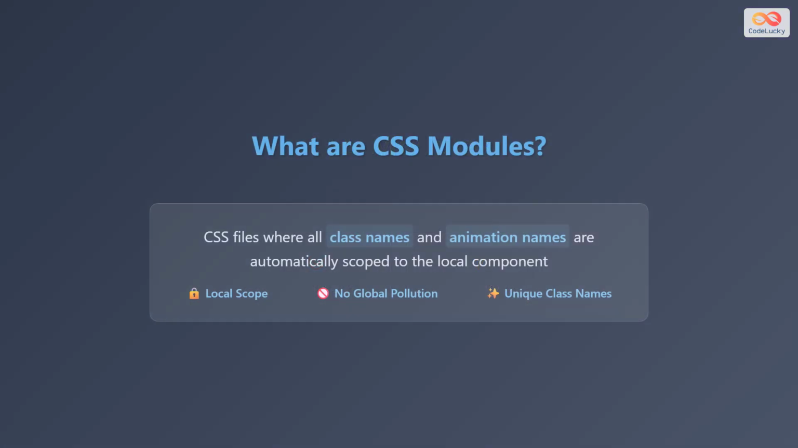So, what exactly are CSS modules? CSS modules are CSS files in which all class names and animation names are automatically scoped to the local component. This means that the class names you define in a CSS module are unique to that component and won't clash with class names in other parts of your application. This local scoping prevents global pollution, ensuring that your styles are encapsulated and predictable. Each class name is transformed into a unique identifier, typically by adding a hash to the class name.